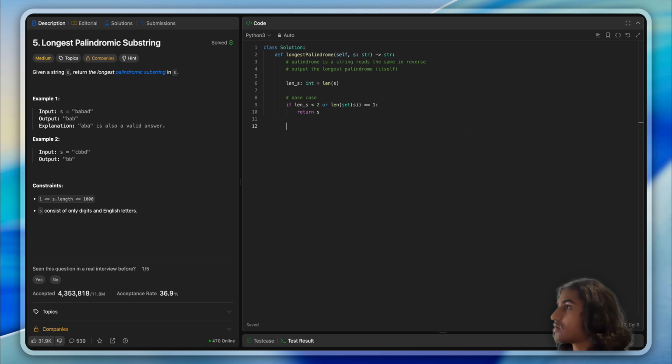Now, the most obvious intuition here is that we want to check every single combination of characters. So we will be starting from some starting index and then going up to some ending index to find out whether that range is a palindrome or not. So we will be brute forcing this in a way, and then I will show you a more optimized solution.